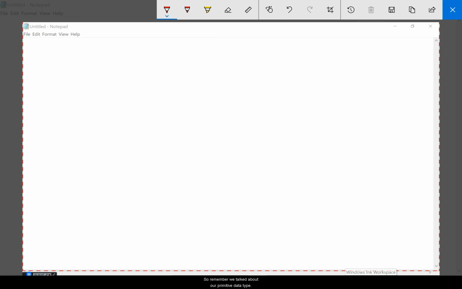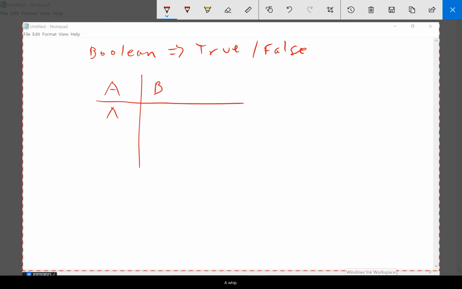All right. So remember we talked about our primitive data type Boolean. Okay, and Booleans can be true or false, okay? They hold true or false, all right? So if I have a few variables, let's say I have A and B, okay? And I had the statement A and B. Let me write these out better, sorry guys, writing on the screen isn't the easiest thing to do.